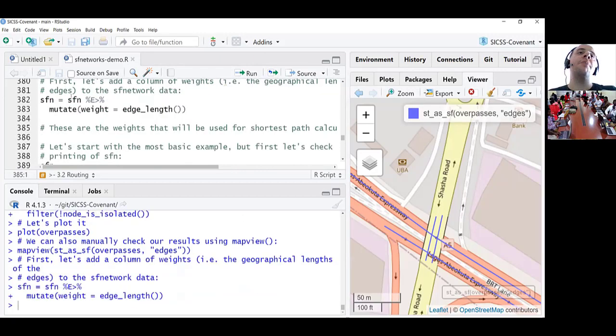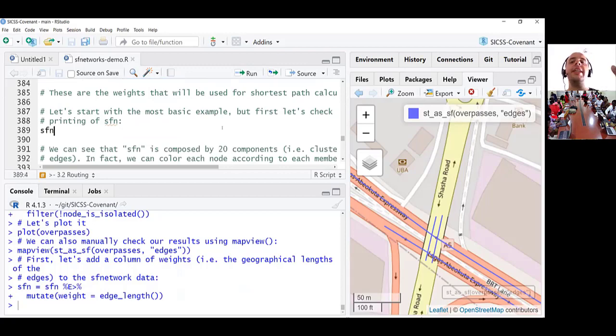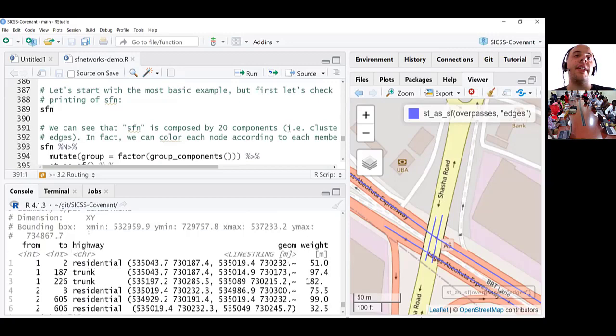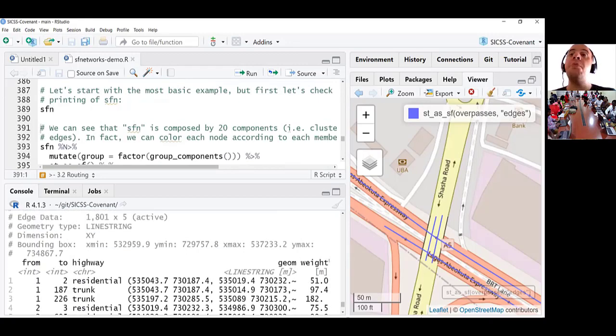So if we run this code, we say that we want to create a new column which is named weight. This new column weight is equal to the geographical length of the edges. So here, if we print the data, we can see that there is a new column in the edges table, which is named weight. So here we have a summary of the edges data. This weight gives the geographical length of the edges.